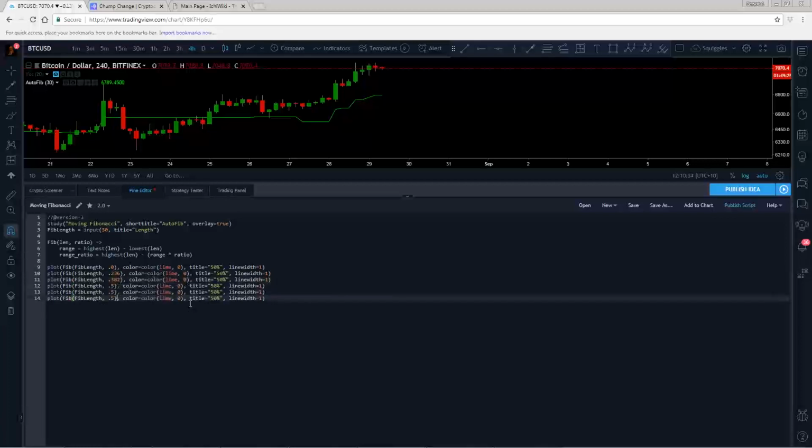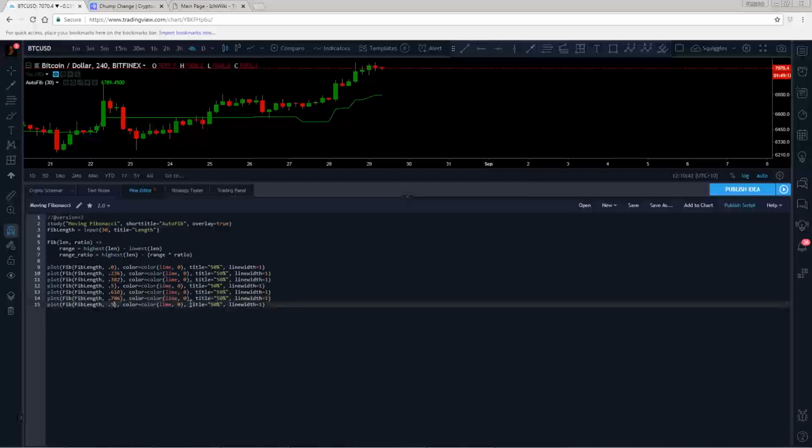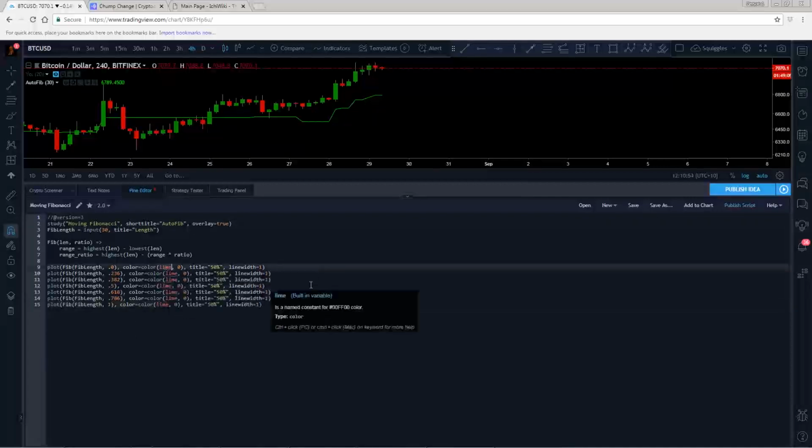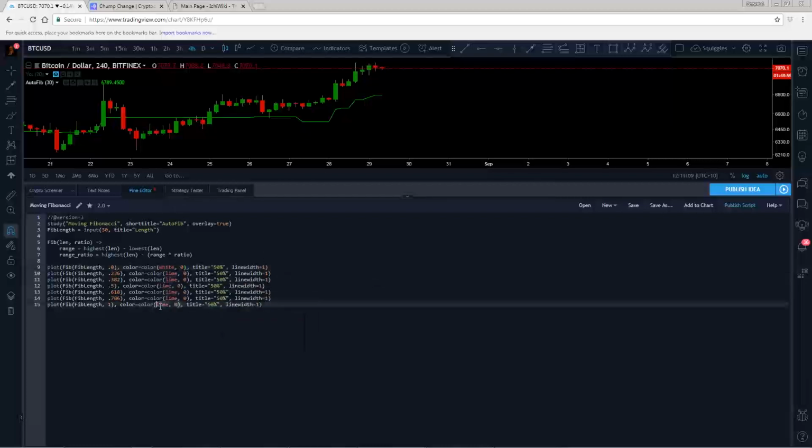We already got that one, and that one's next one's going to be 61.8, and that one's going to be 786. And then this one can be 1. Well, in other words, 100%. So now let's give it some different colors. We'll make the 0 and the 100, we'll make those white. Just sort of like they're the borders, you could say.